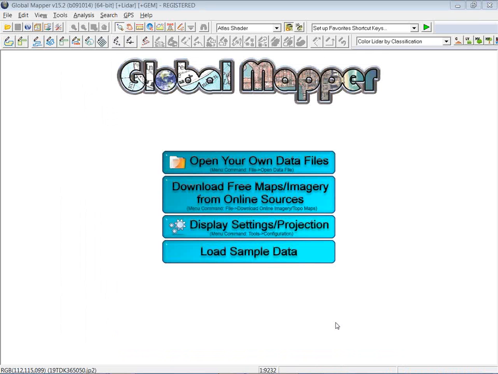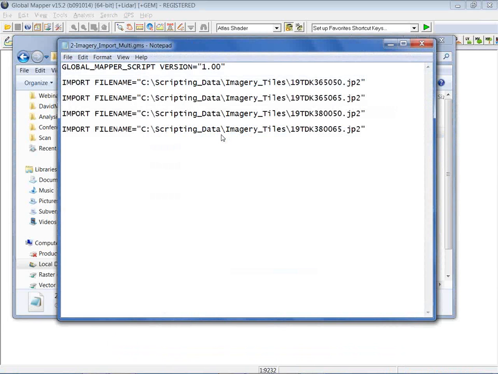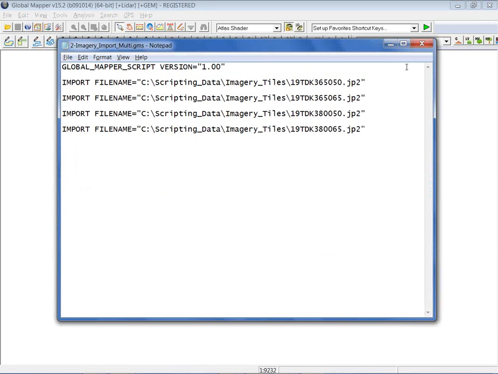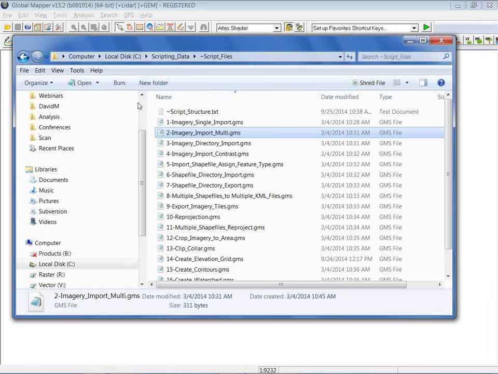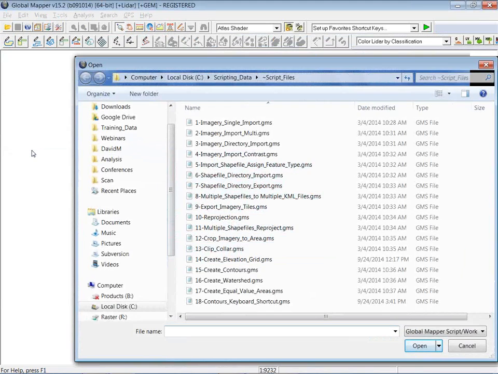And we'll go back to the folder where we were previously and look at the second of my two script examples, which is the same basic command, except repeated 4 times. I have 4 different imagery tiles, and I'm going to import all 4. And I'm assuming you can anticipate what will happen when I run that script. Let me close it first, so it's not open. And we'll go to Global Mapper and run that from the same file menu option, import multi, click open.